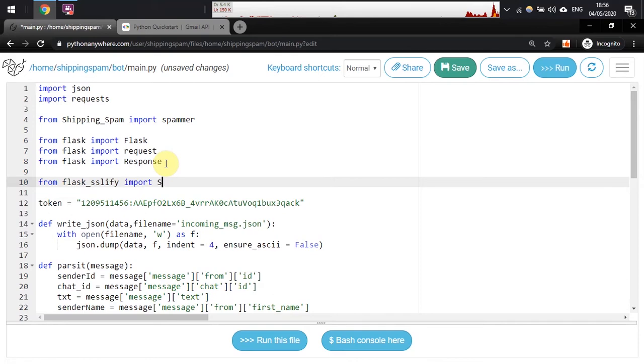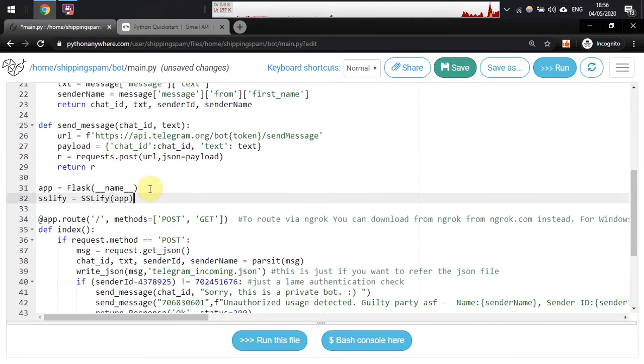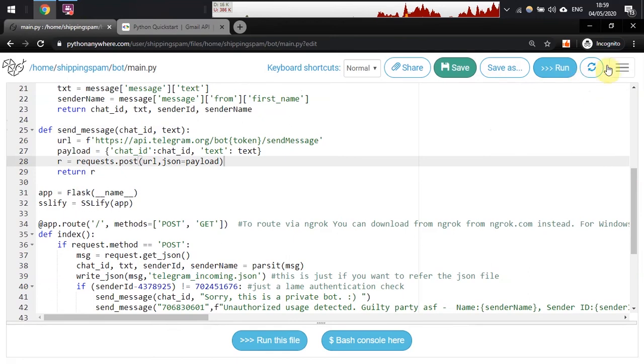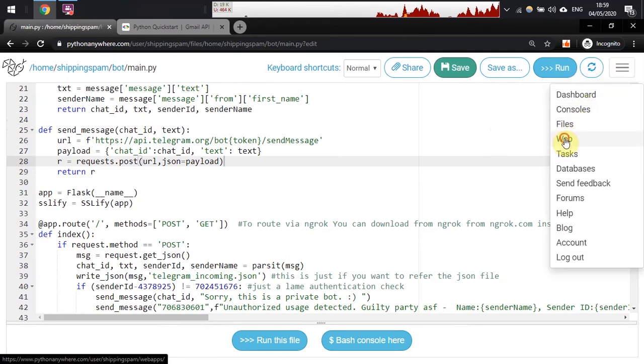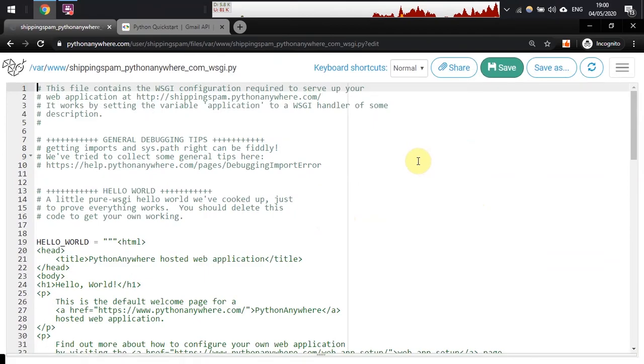Import SSLify, and let's come down to after the app has been instantiated. We will instantiate an SSLify variable. We'll call this method on app. See, the SSL is capital, Fi is small, and we pass in this app. Now we need to save our code, and then let's get out, go into the web tab, come down over here and go into this WSGI configuration file. We need to make a few changes there.